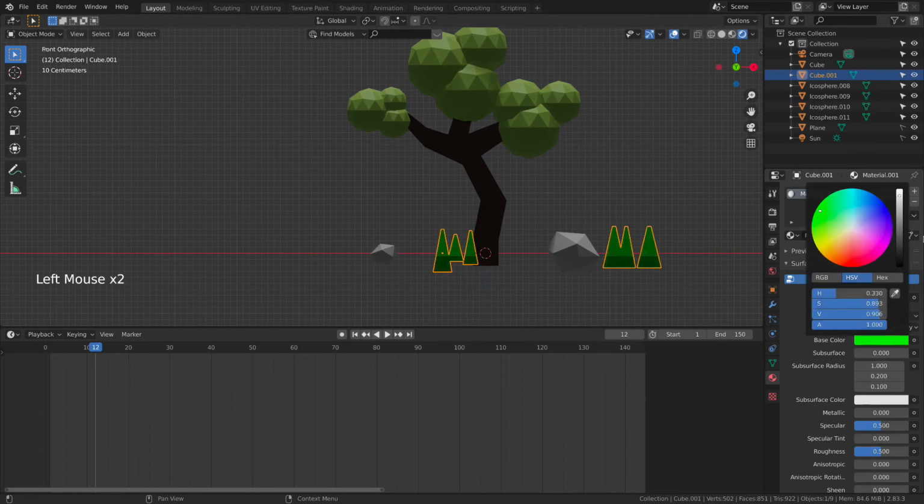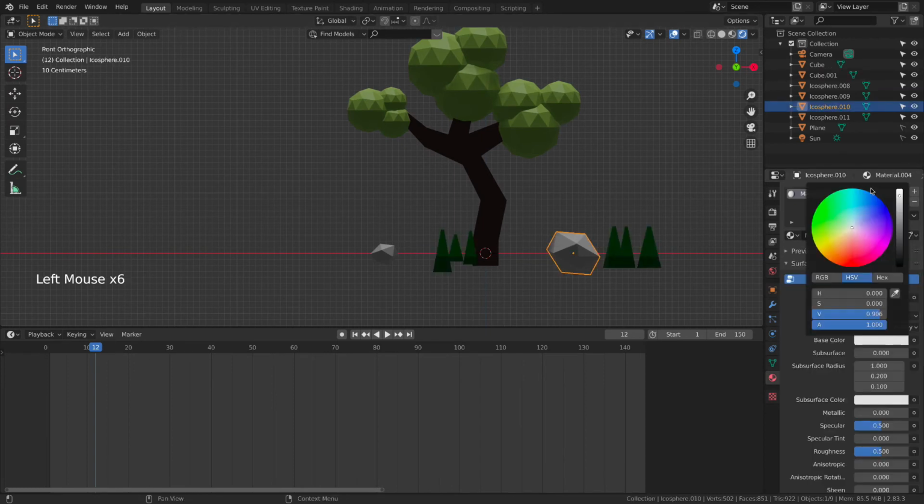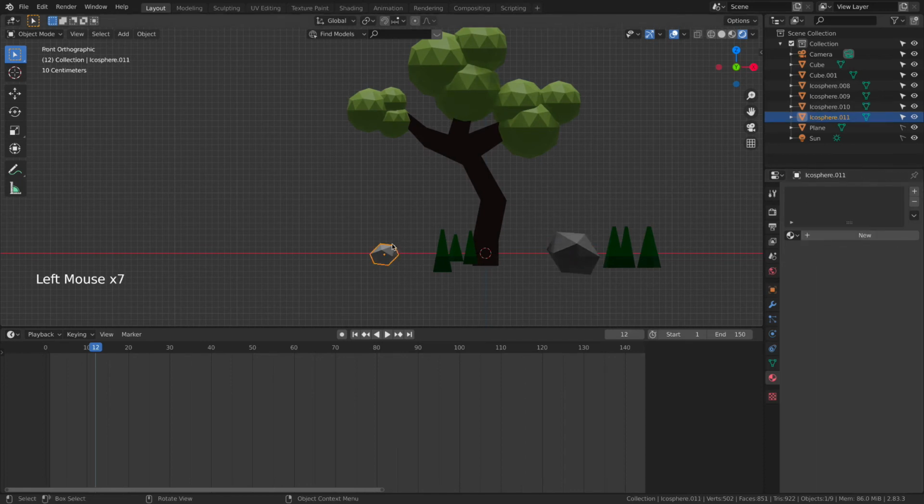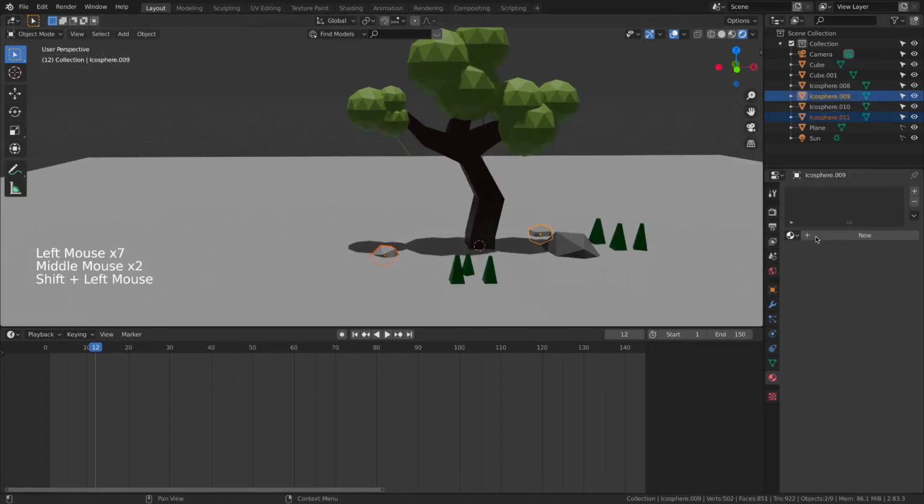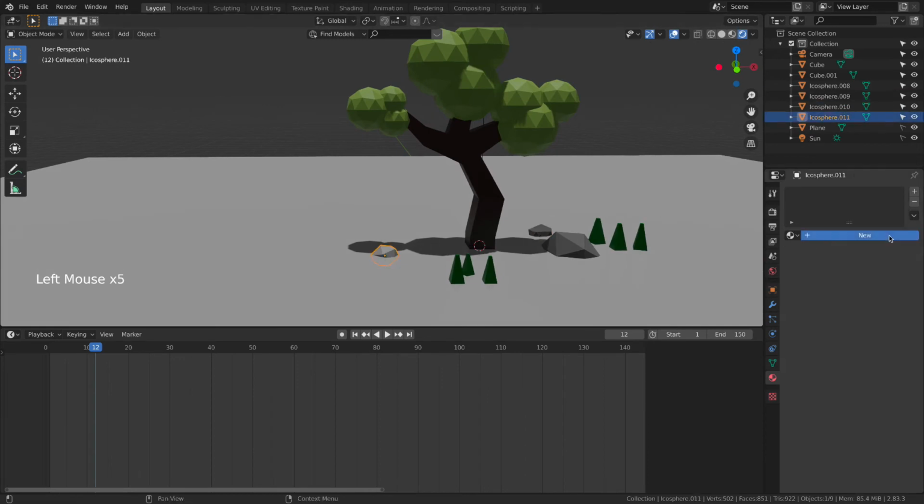Now I'm going to switch color to be some darker green, and stones are going to be gray. Also this one here.